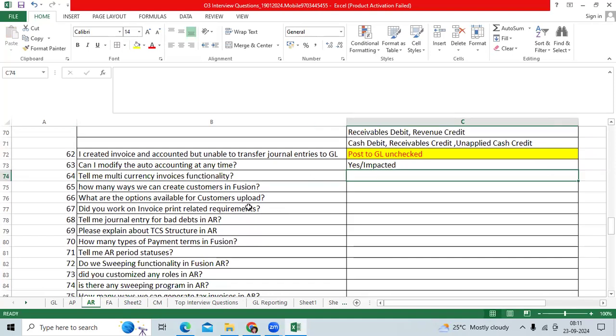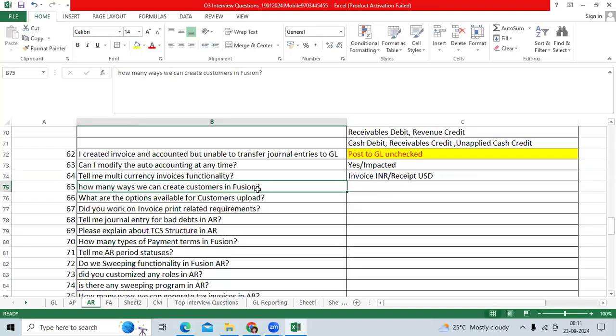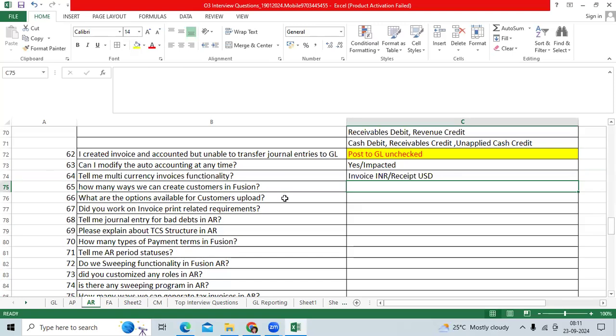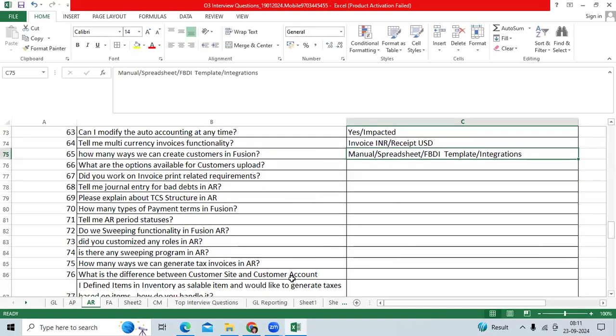Tell me about multi-currency invoice. Invoice is INR, receipt USD. Cross currency. How many ways can we create customers? Manual, import, FBDI template, integrations. I said some of the clients import regularly through a feeder system, source system.